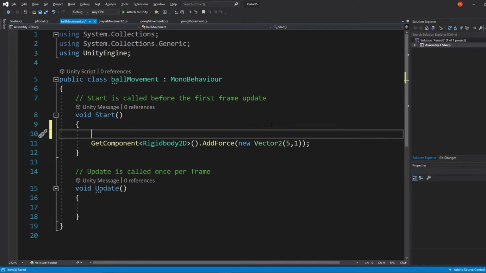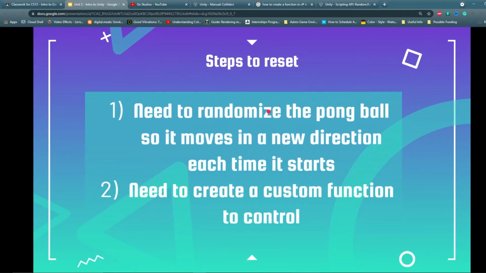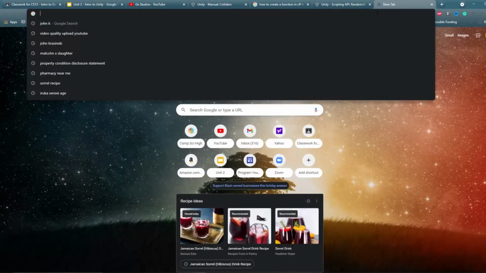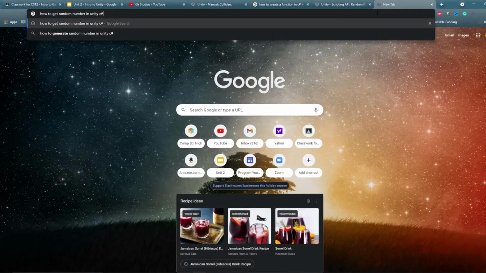I am first going to get an integer, and I'm going to name this integer randomStart, like that. And I want this randomStart value to store a random number between 0 and 4, kind of like a coin toss. I kind of figured out how to do that, so I'm just going to quickly Google how to make that work. And simply I'm going to search how to get random number in Unity C#.